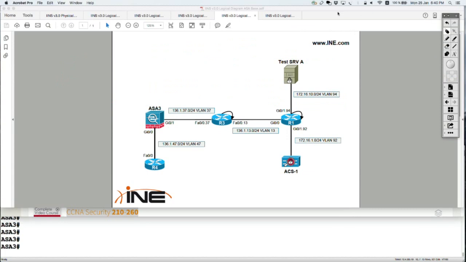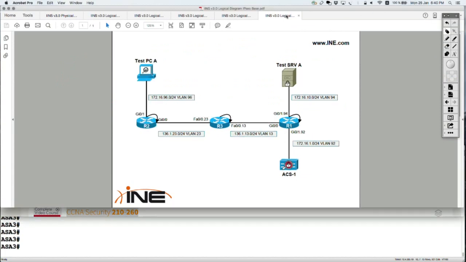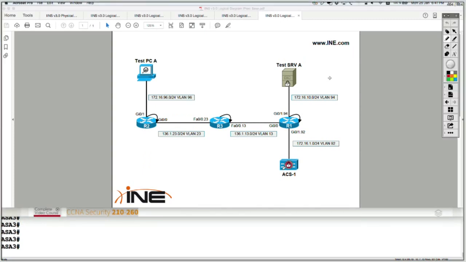And finally, we have the IPsec diagram, which is going to be used to configure or basically implement IPsec VPNs between, for example, router 1 and router 2. We're going to do in here LAN to LAN IPsec VPNs.